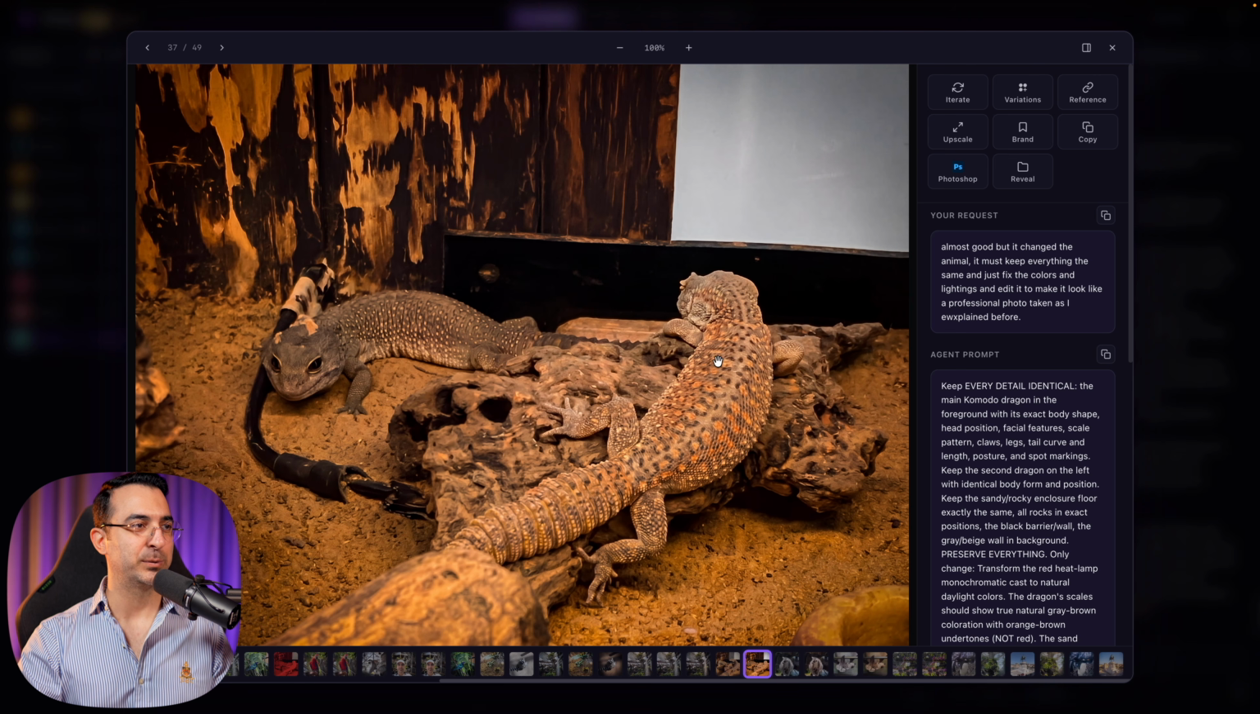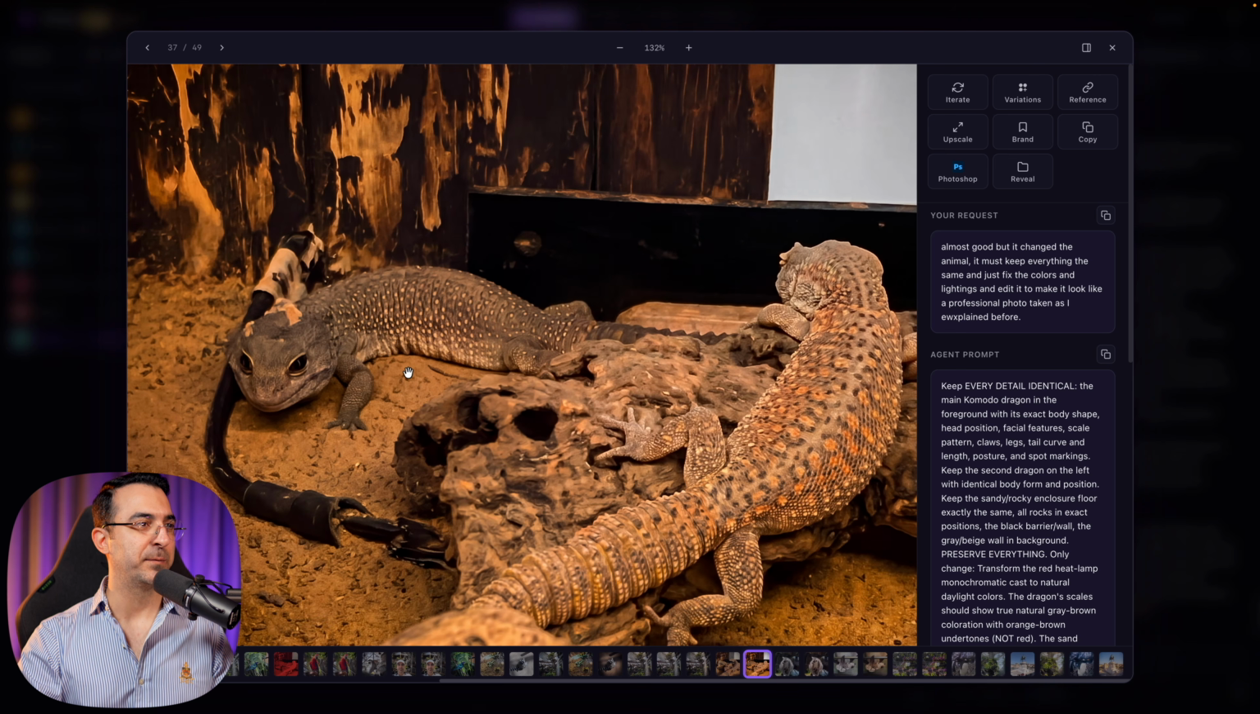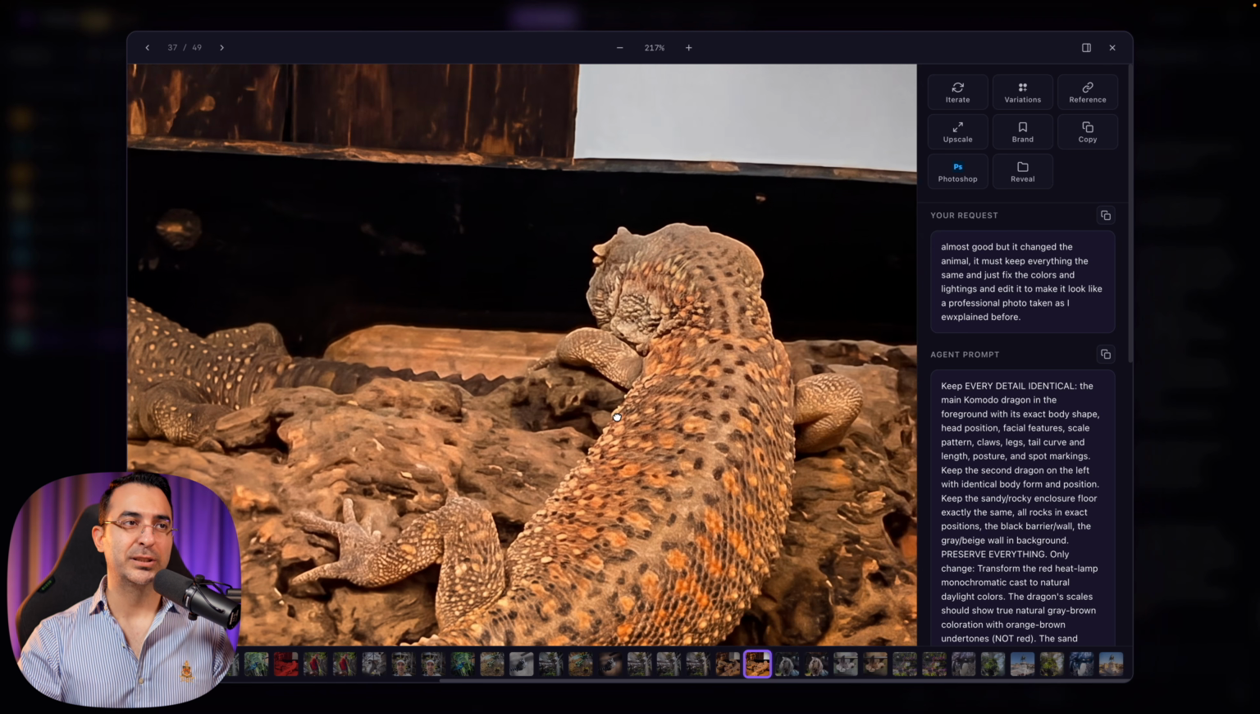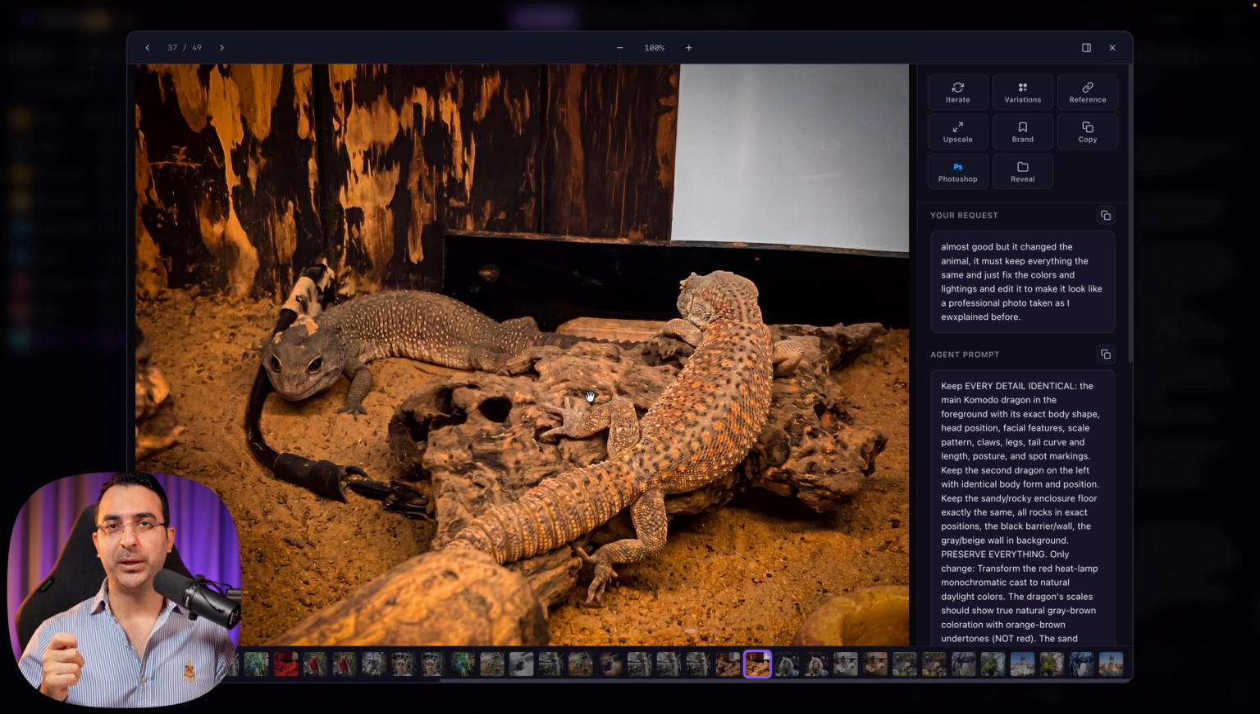We can see the subjects, we can see their colors, we can see the lighting, we can see their face, and it looks amazing. So sometimes we take some images, it is complete darkness, it's not clear, it's very bad, it's very blurry. You can fix that all here in Rangy Agent.